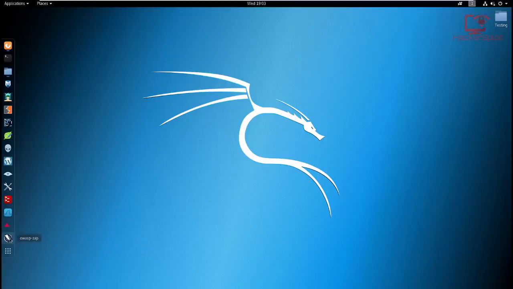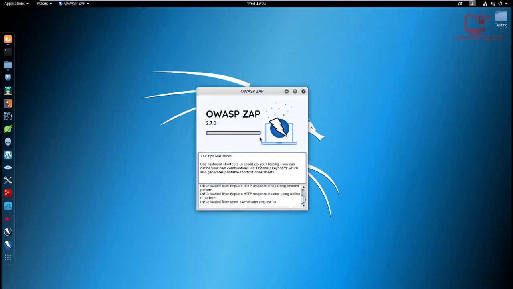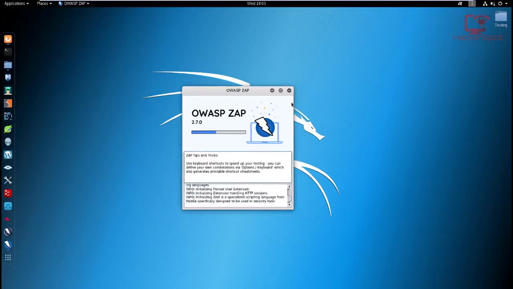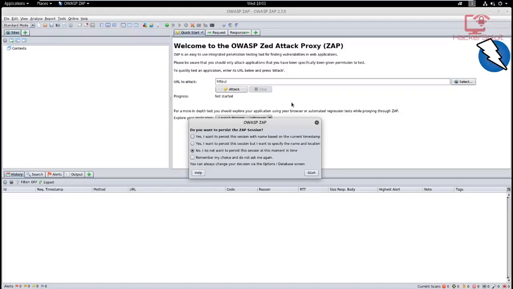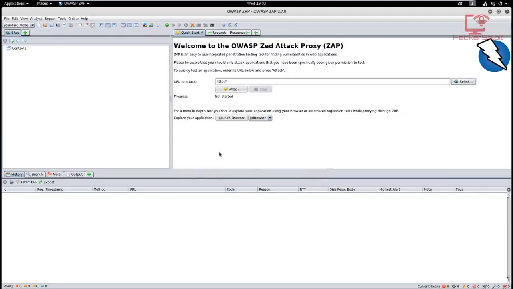All right, so let's get started with Zap. As you can see, I have the logo right here, it's added to my favorites. Let me just launch it. Give it a few seconds and it should start up. There we are, Zap. Give it a few seconds again and make sure you update it. The modules are usually updated very, very regularly, so make sure you update them to the latest version, as they improve the speed and so on and so forth. It's going to prompt you here: do you want to persist the Zap session? That means, do you want to save this Zap session? I do not want to persist the session at this moment in time, so I'm going to hit start.